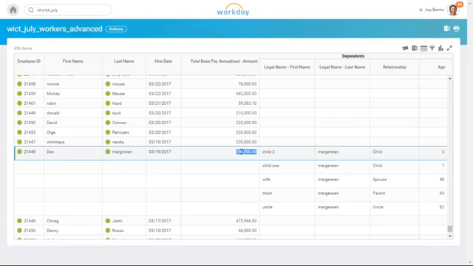Is that clear, or any confusion? Yes, it's clear. Thank you. Okay, so this is how the sorting works.